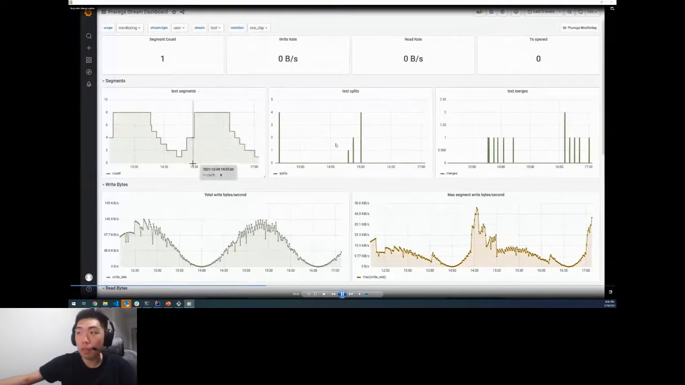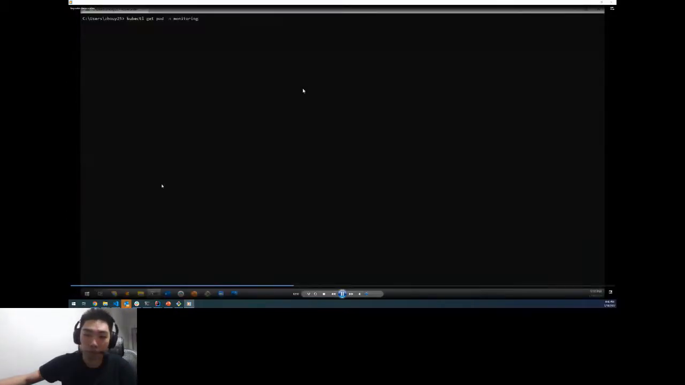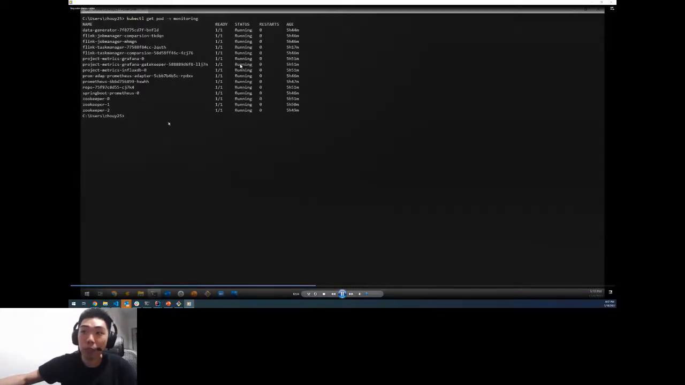So with that autoscale, we can see from this part, the max segment write bytes per second is becoming smoother. So next we'll go with Kubernetes. We're using kubectl to see what our deployment is.